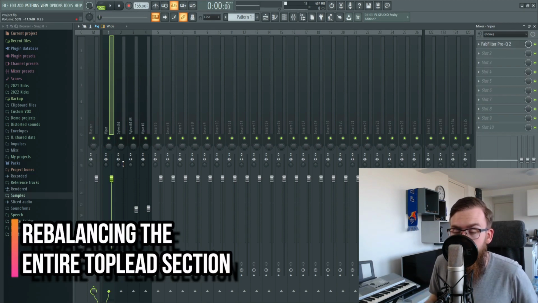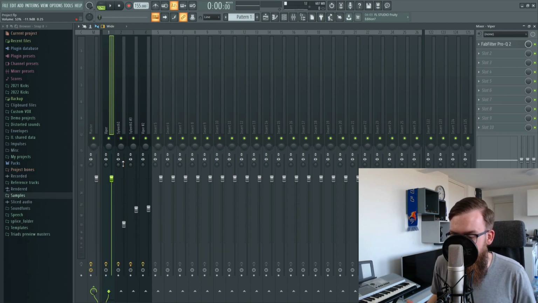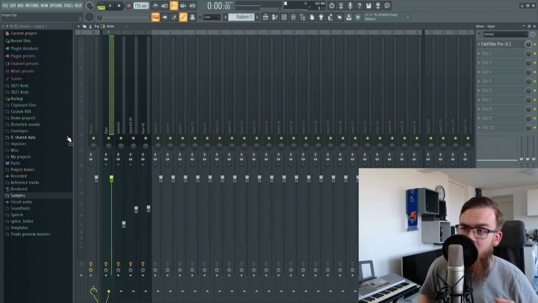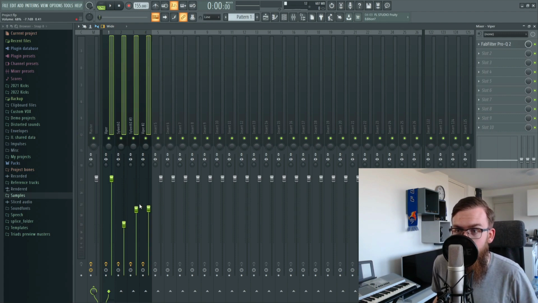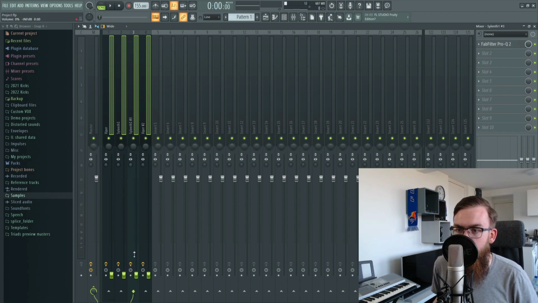So right now we've got our layers for our top lead done, but something I like to do is, whenever I'm making a sound, I'm focusing on the sound that I'm creating, of course. And after I've finished a bit of our sound, so our top lead section right now, I'm going to pull down the gain on the mixers and redo those gain knobs.